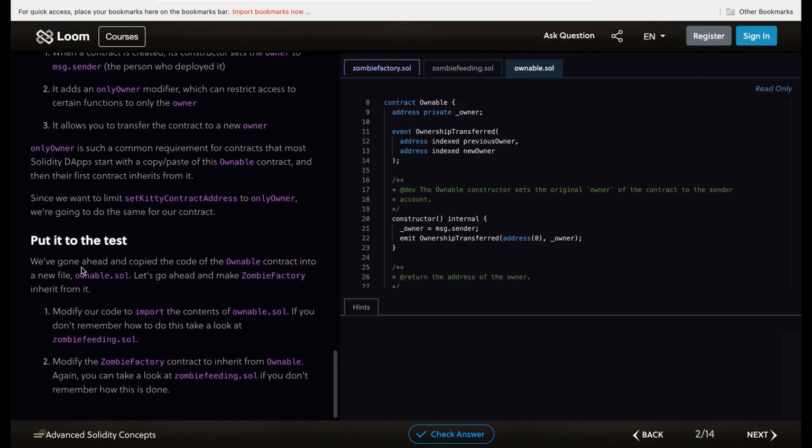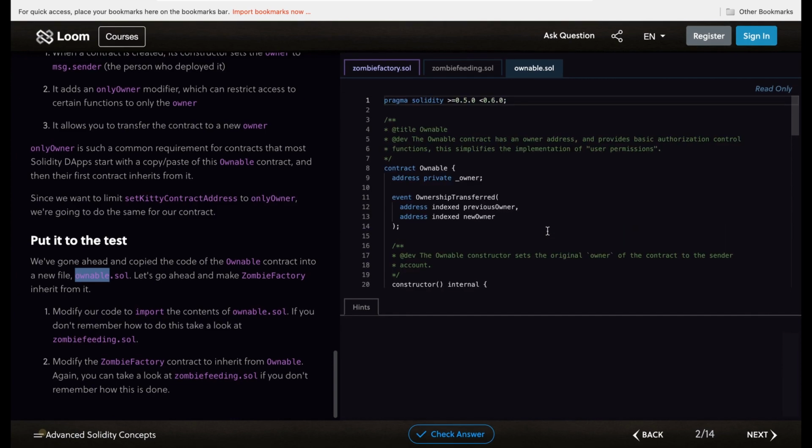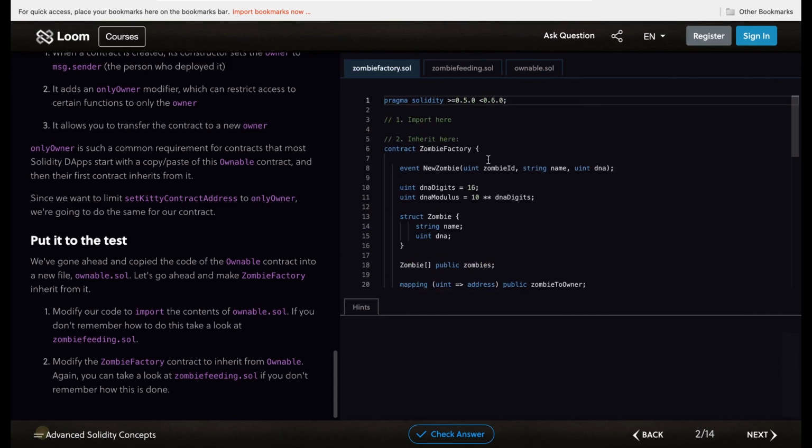And now we are going to put it to the test. We've gone ahead and copied the code of the ownable contract into a new file, and this is ownable.sol. Let's go ahead and make the ZombieFactory inherit from it, so we have to add is Ownable.